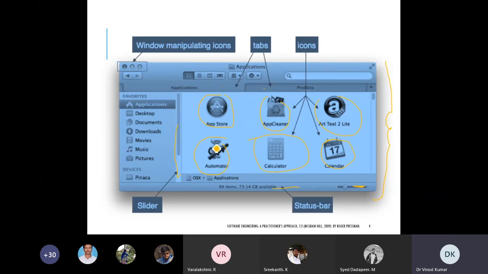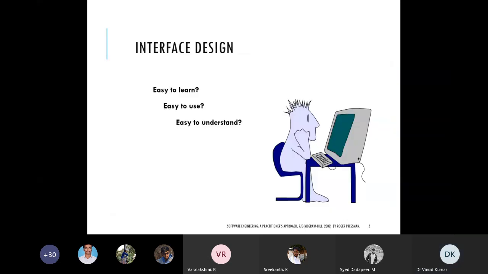So this is nothing but the graphical user interface, and the graphical user interface makes a very user friendly environment to interact with the systems, and it is quite interesting also to use the system. Because of this graphical user interface, the computer systems have gained more popularity. So interface design should be easy to learn. Whatever new software you are using, whatever interface you are looking at, it should be easy to learn, easy to use, and easy to understand what is happening.